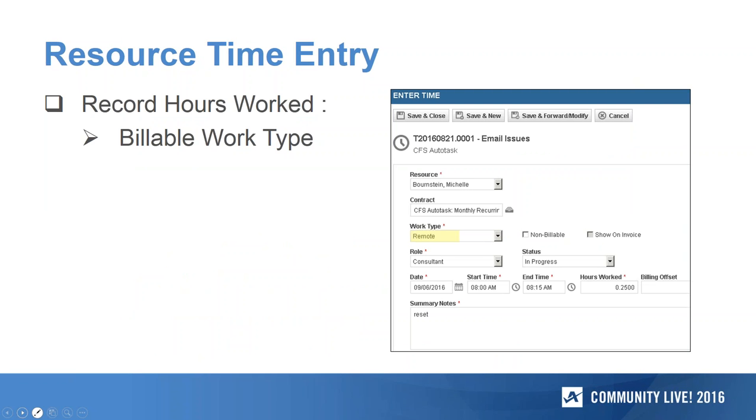When working with resources from a time entry standpoint, we want to ensure that they're recording their hours against the tickets on the recurring service contract. And when they are recording hours, we want them to use a work type that is set as billable. This will not bill the client. This will only give credit to the resource, showing that they were utilized doing billable work for the client. So we want to be aware of what work type the engineer is selecting, because we do want it to reflect positively on their utilization reports and timesheets.